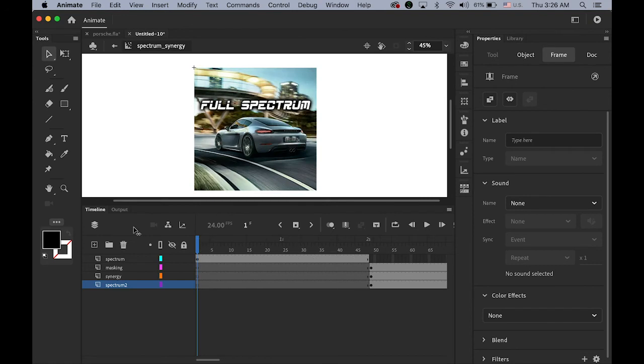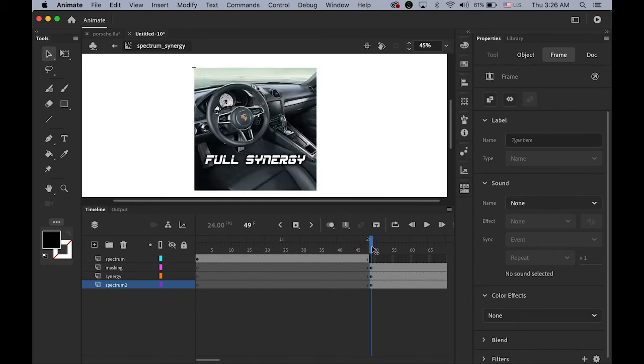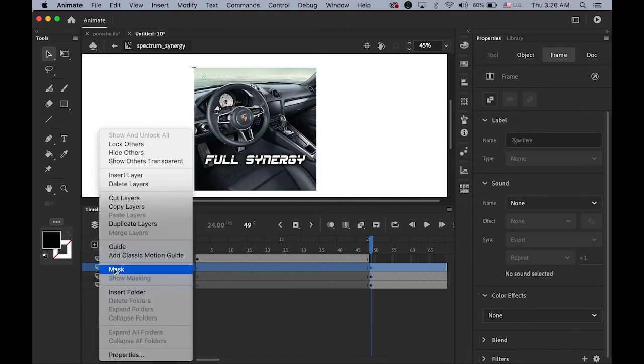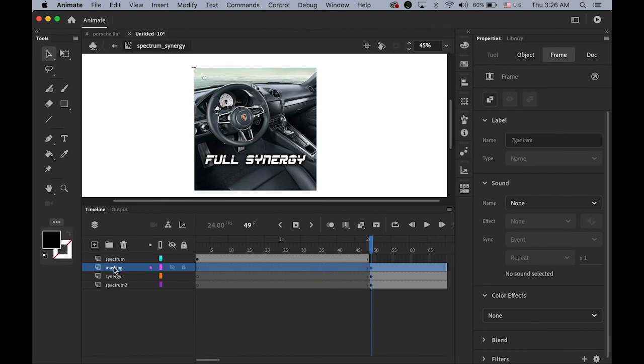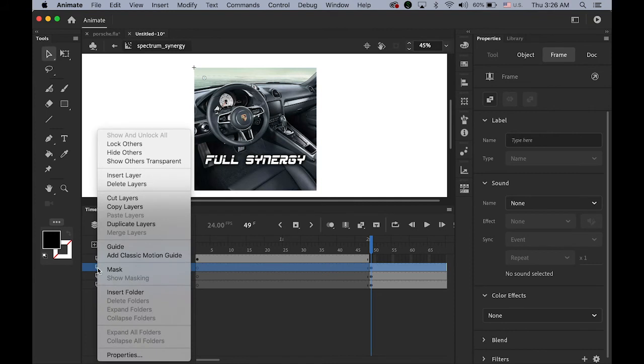So what's going to happen is, after showing the still image of the spectrum edge for 2 seconds, the animation will begin. But the second layer is a masking layer. So we're going to mask the second image, the synergy image. So I'll hold down the Control key and choose the mask. Let me do it again. Highlight the masking layer, hold down the Control, and click on this, masking, and mask.